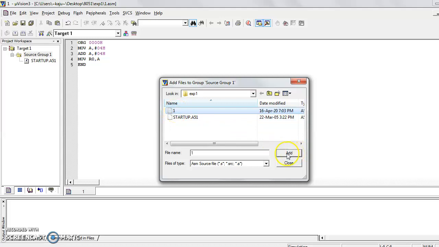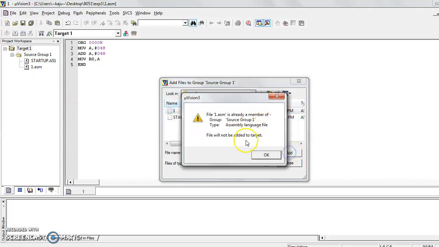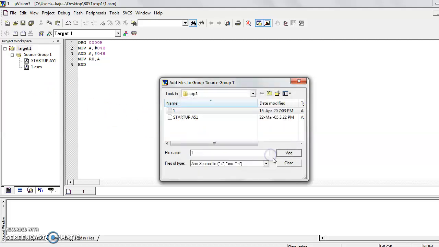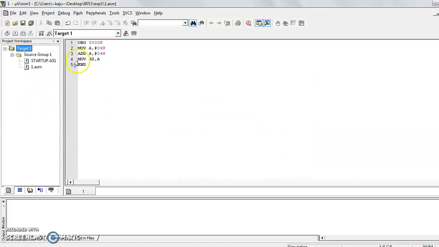Before that you need to observe that below the starter file there are none of the files. When you select the ASM file and click add, the same file is going to appear below the starter file. Again, if you select this and click add one more time, it will show an error. What is the error? File 1.asm is already a member, that means already added, that is the meaning. So close this. So what happened up to now? The file name I gave, 1.asm, is attached below the target, that means to the macro.